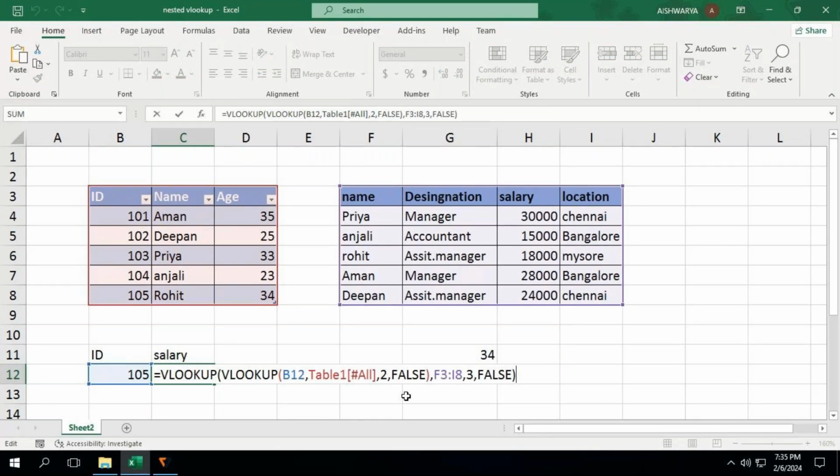Okay, write down, girls. This is nothing but the nested VLOOKUP function. Ma'am, can you give the definition? The definition of the nested VLOOKUP is nothing but VLOOKUP only. Inside one VLOOKUP, we are putting one more VLOOKUP. That's all.